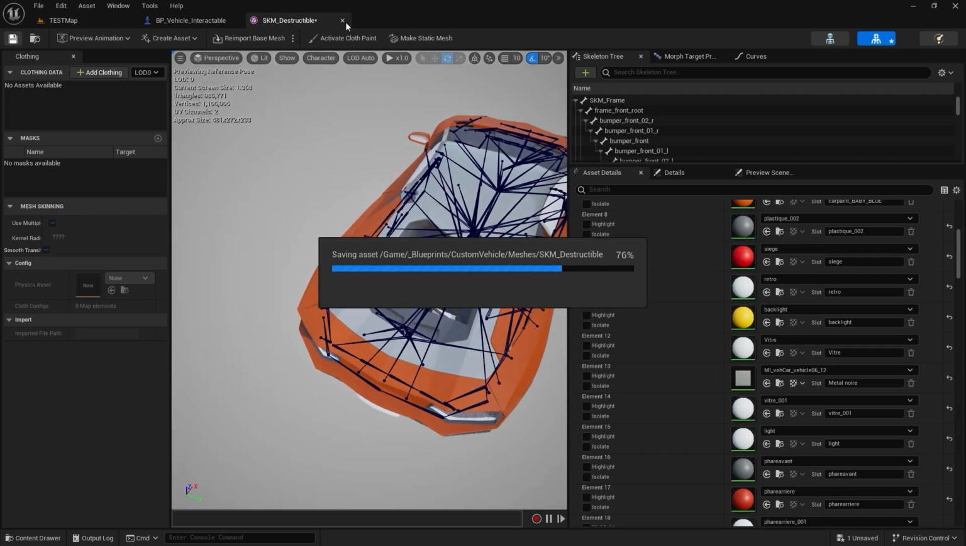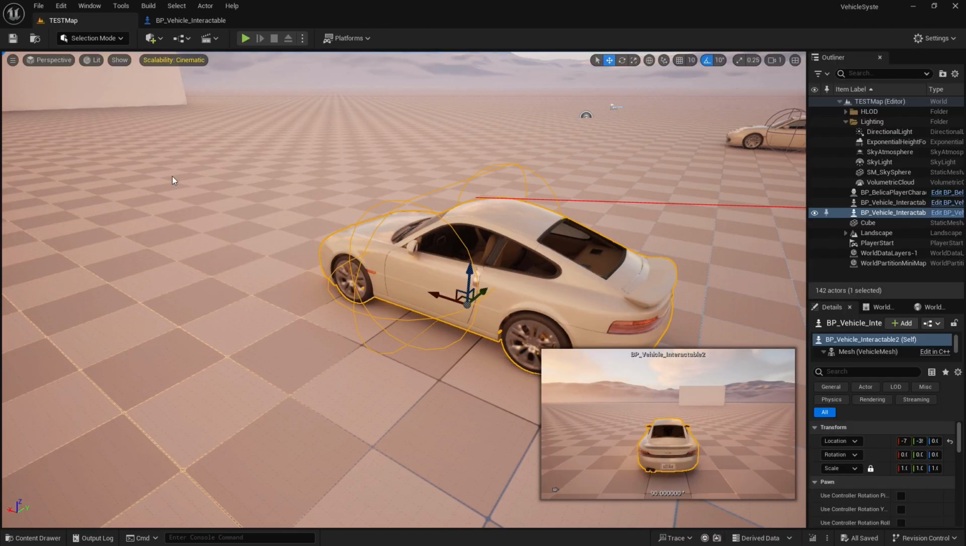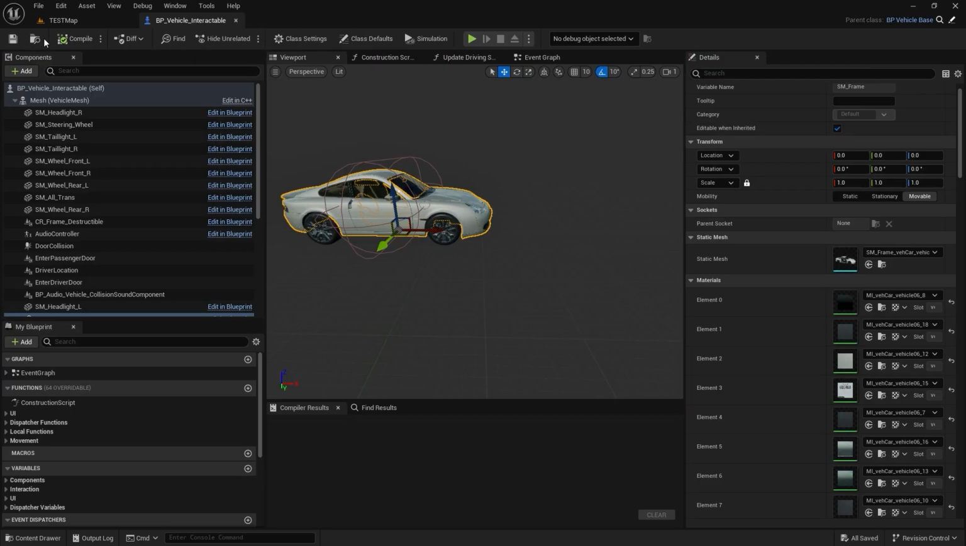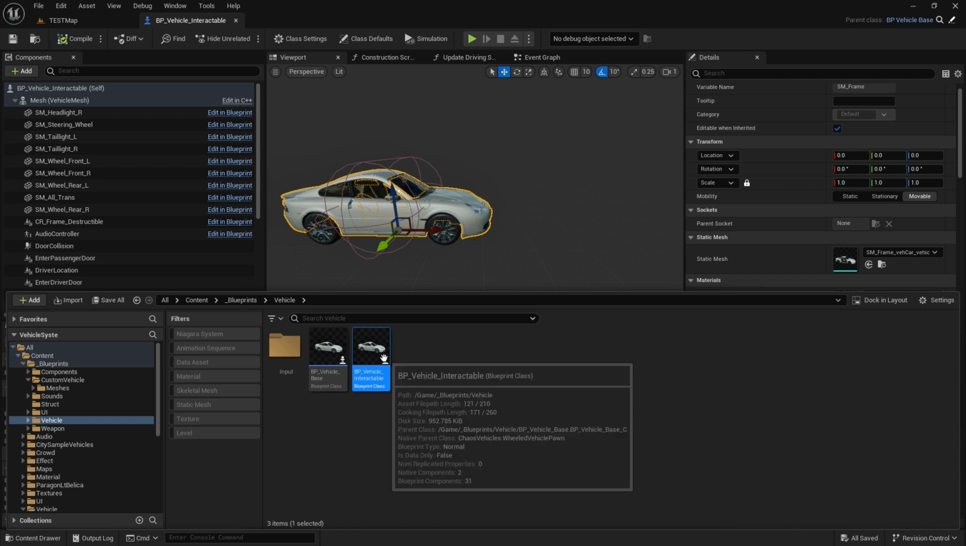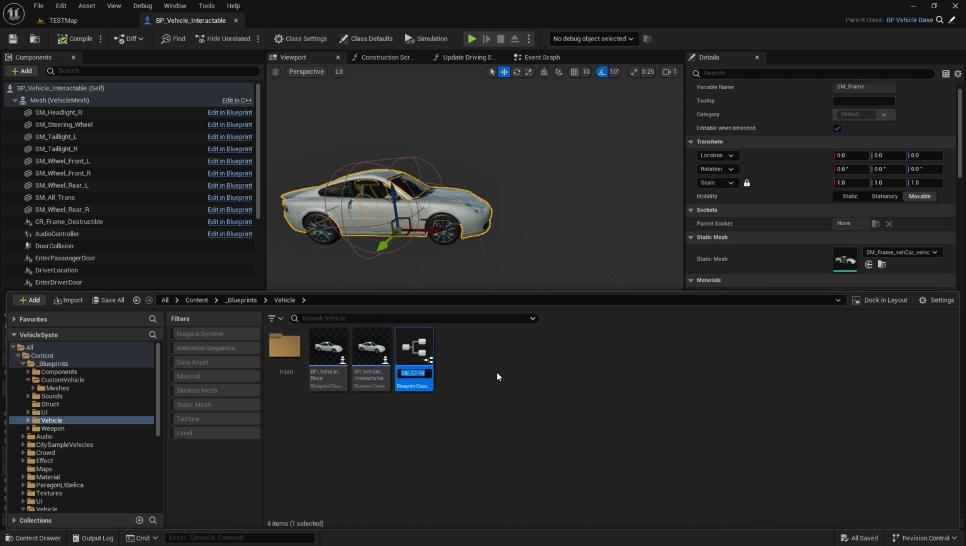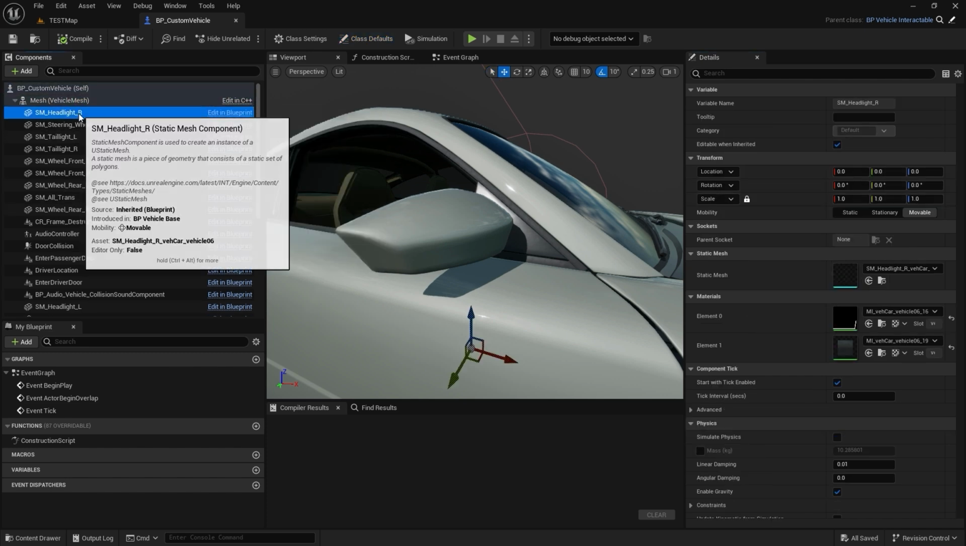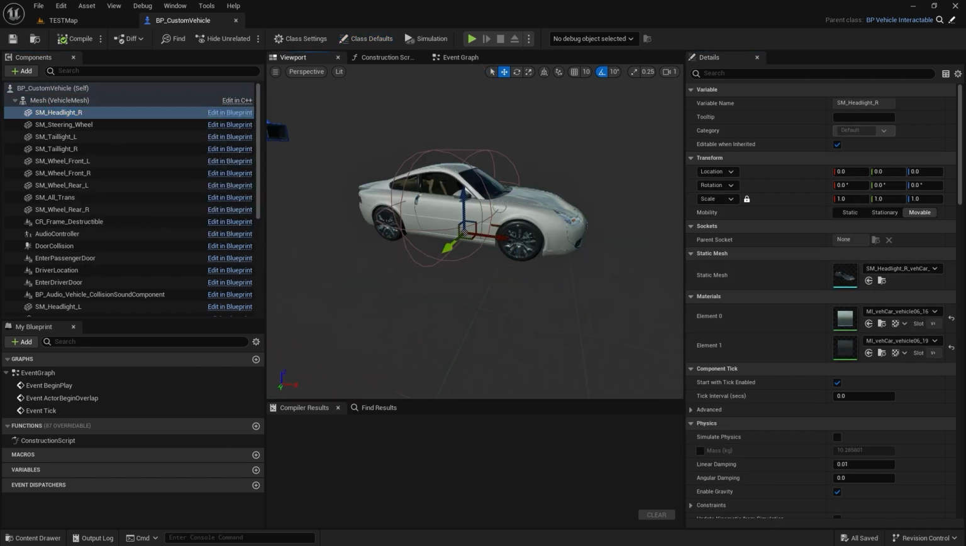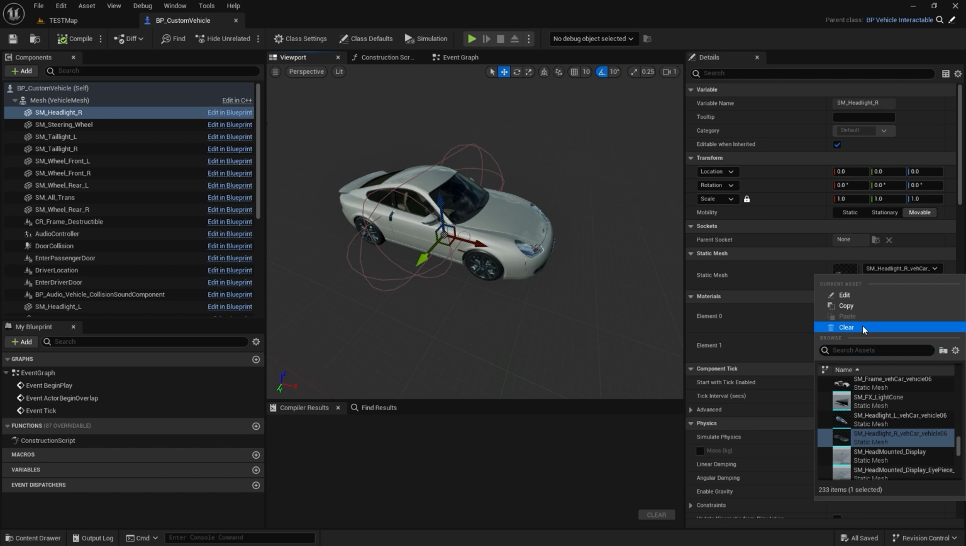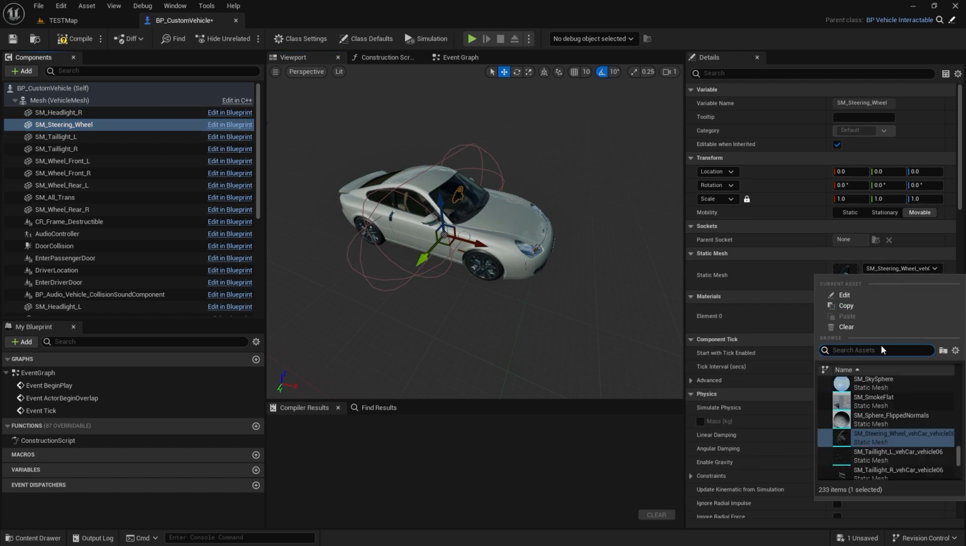Now if I save and close, I'll come to the blueprint and create a child blueprint of this one. I'll call that BP, maybe custom vehicle, like this, and I'll bring it to the custom vehicle folder. I'll move it there, and you can see it is right here. Now if I open this one, I'll come right here and remove all the things. So I'll just come here and tell it to clear. I need to clear this one as well.